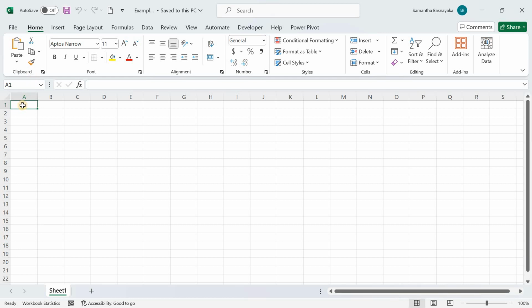The third method is using a keyboard shortcut. Press Ctrl and S on your keyboard simultaneously. This is a fast and efficient way to save your work regularly.